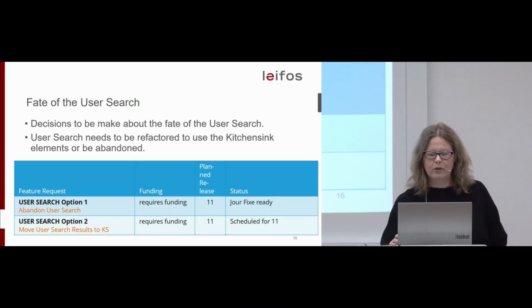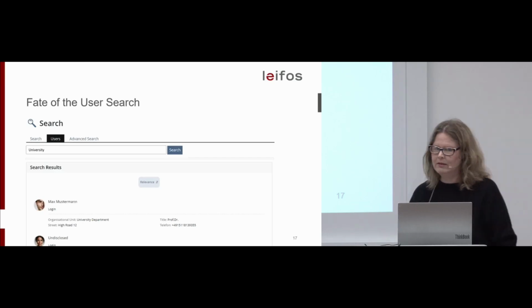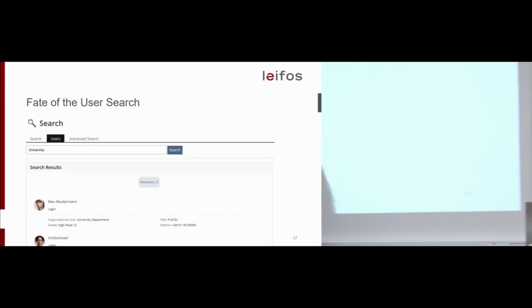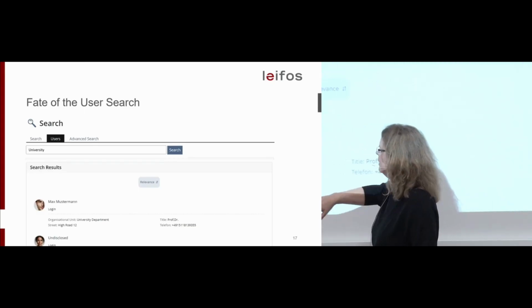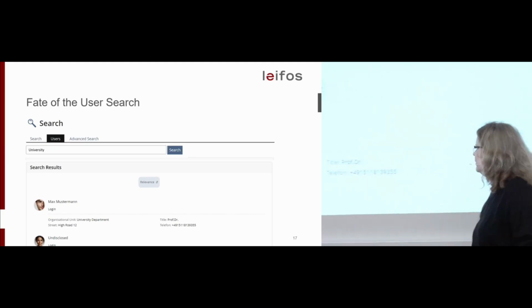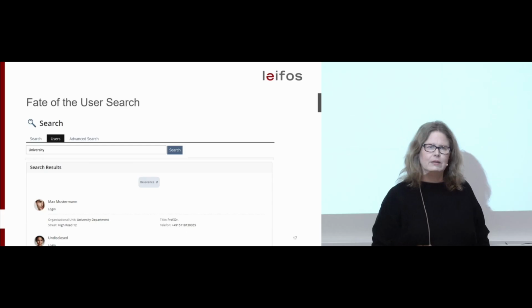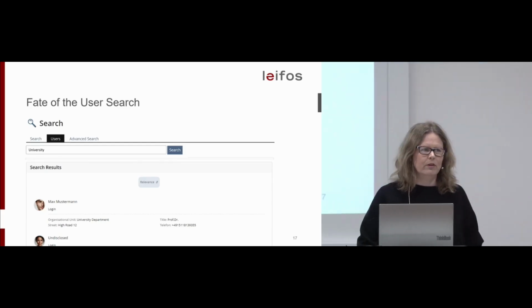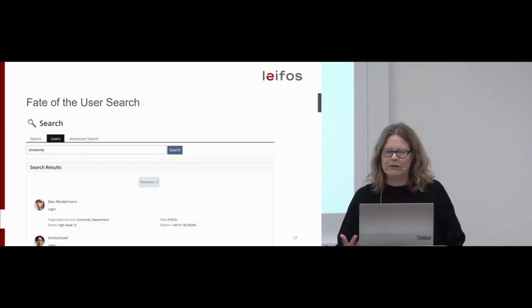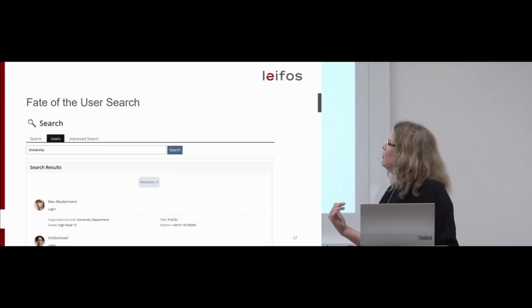The user search option to move everything to the kitchen sink would look somehow like this. The advanced search is still in the mockup, but by now this has been moved here. But generally, you get the idea. You have a name. You get the specifics here. If the person has checked that their profile is visible, they will show up in the user search results. If they have not checked it, then it won't show up here. So, this is what went through the jour fix and is scheduled for 11.